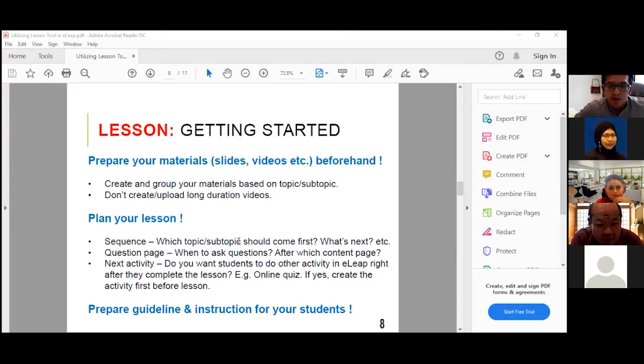And then please plan your lesson, the sequence. Let's say you break up your teaching videos or your materials into subtopic and topic, you should plan a design: which comes first, which video? Then after the video, what's next? Do you want to give some activities or some question? You want to do pop quiz? You want them to do some mind mapping? So what kind of questions? Those things you need to plan ahead. So get ready with your materials.